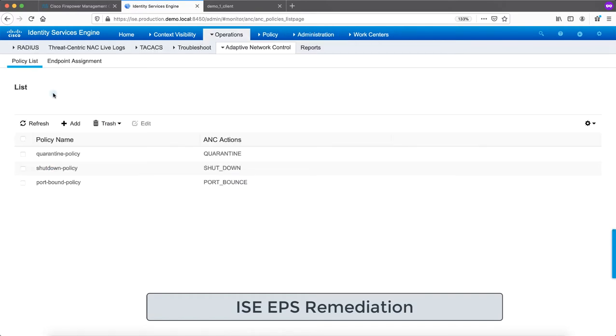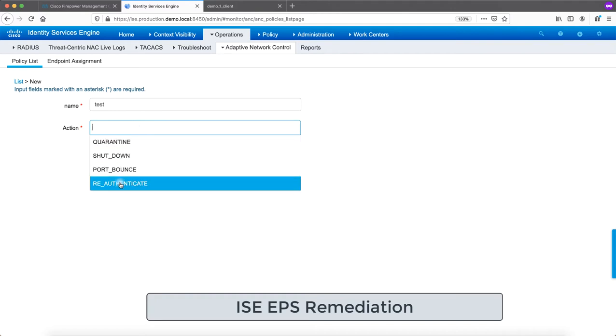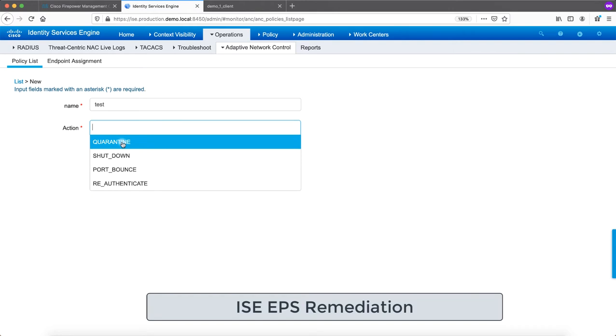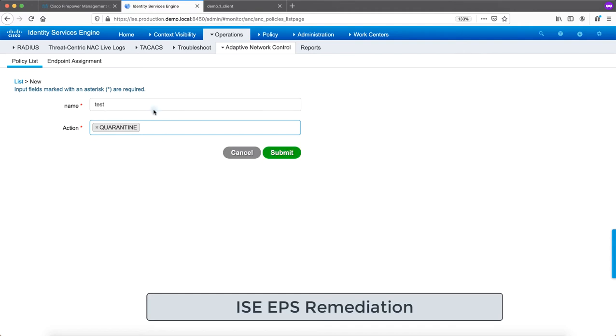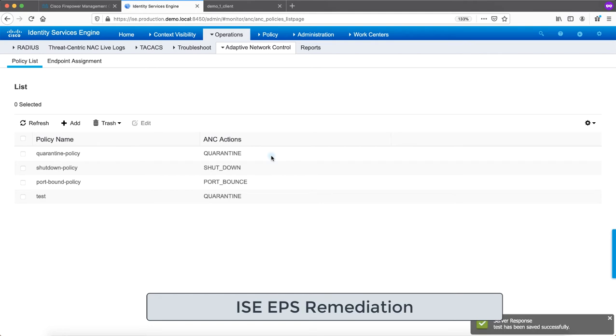The ISE remediation module allows us to define a set of different policies. Each policy can help define a relevant remediation action, which could be to quarantine the host, shut down the port where the host is connected, do a port bounce, or re-authenticate the port. Those policies can be assigned manually or in a programmatic way. So for example, with our integration with Firepower Management Center, when a certain event occurs, for example some connection event towards a specific destination or some malware event, the FMC can instruct ISE to quarantine the host in a programmatic fashion.